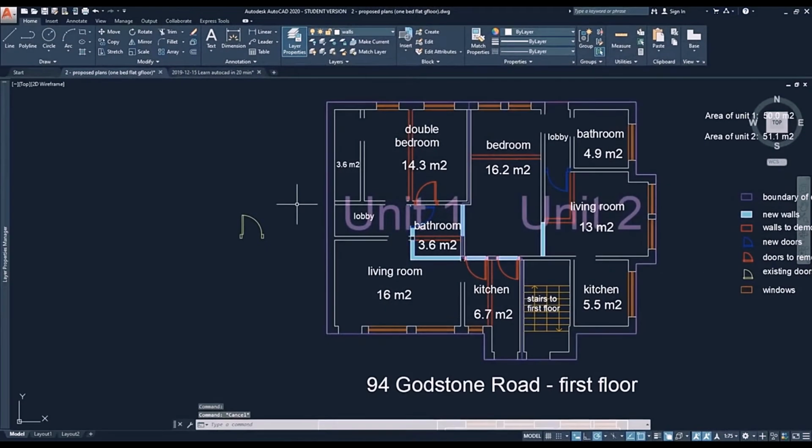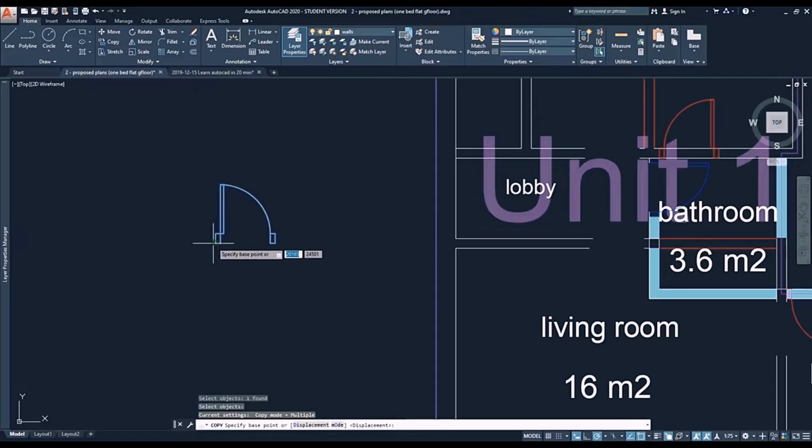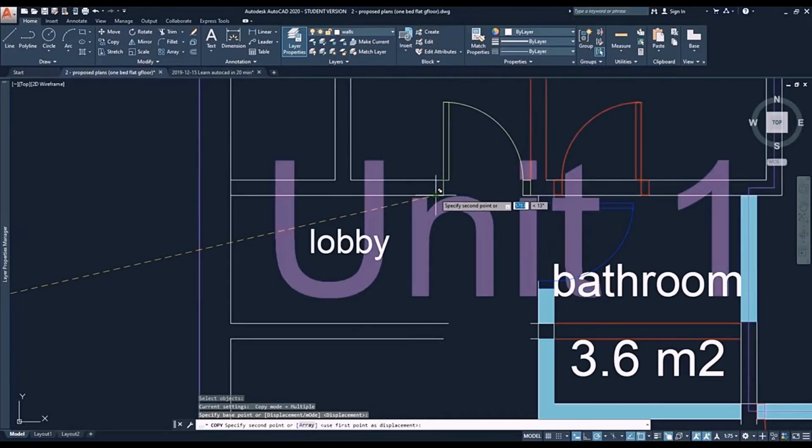Check out this example. Add doors to the floor plan. As you know, I have my new block here. With the command copy, I can insert them easily in the floor plan. I just have to click on the endpoints of these lines.